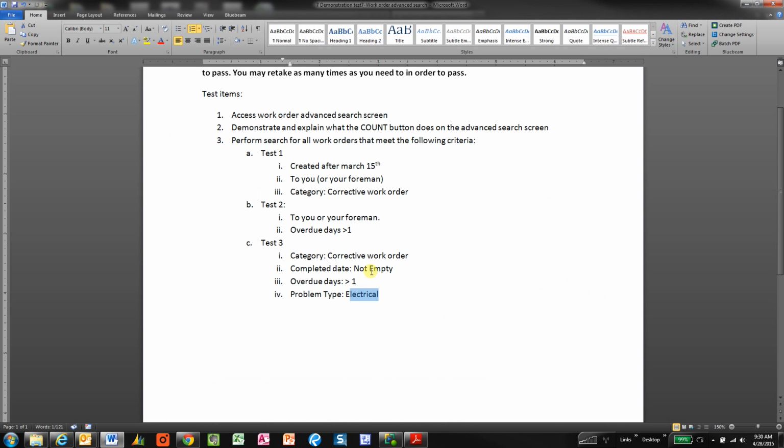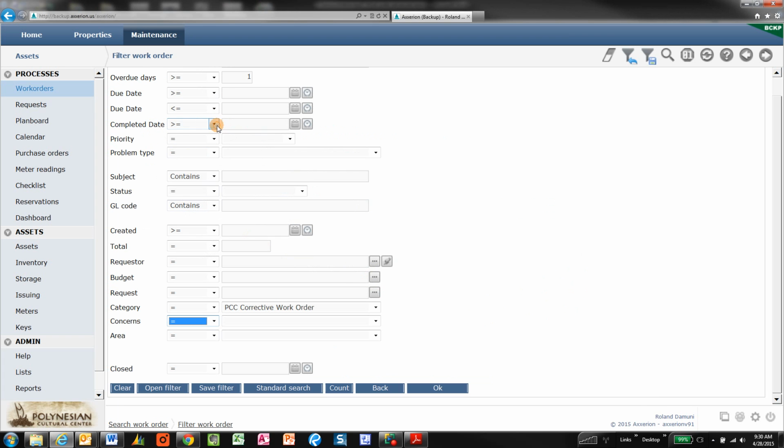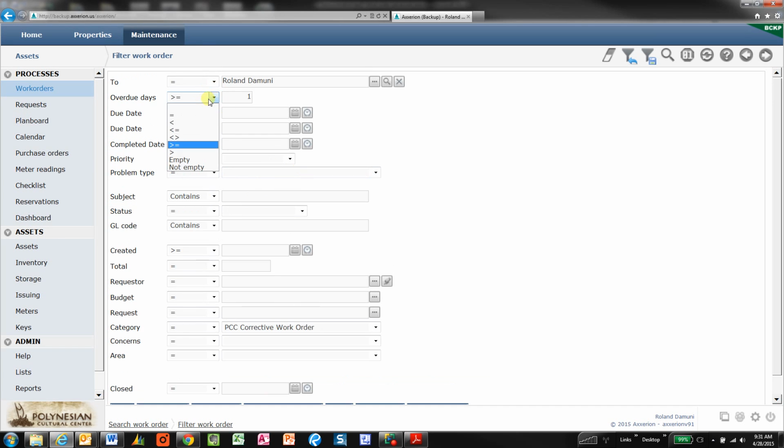I'm going to do completed date as not empty. Okay, you see on these operators, you have equals, less than, greater than, not equal to. The double arrows is not equal to. And then there's empty and not empty. So that's sort of a catch-all. If I click not empty, it means that I'm searching for work orders that have any value in that box. Now the system will put a date in that box when the work order is complete. So this is the way I would search for closed work orders. Okay, I'm going to clear this one.